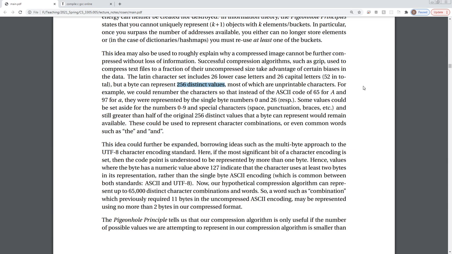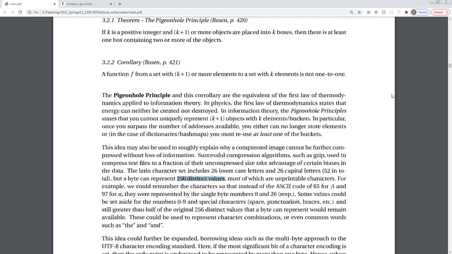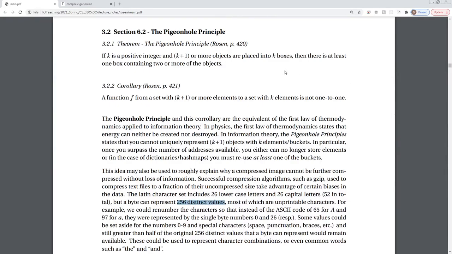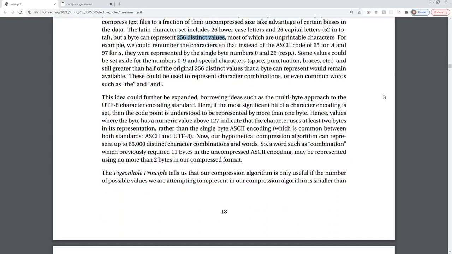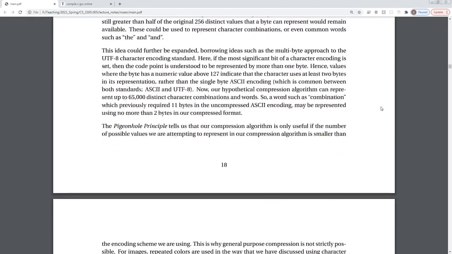But in a generic algorithm, there's only so much that you can trim and still be able to restore the data without losing some amount of information, right? And it's because of the pigeonhole principle. It has to do with that unique mapping, that one-to-one mapping.